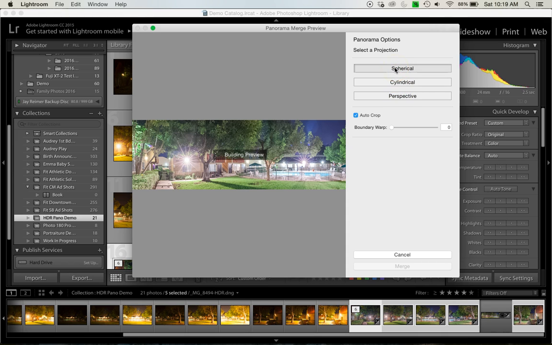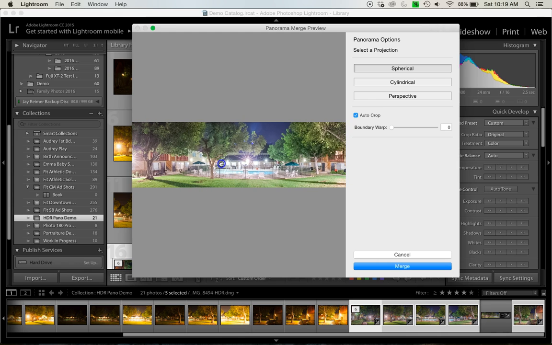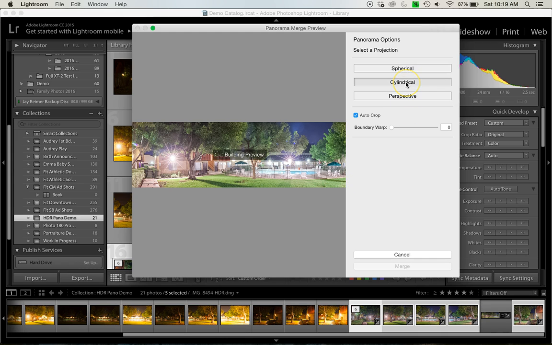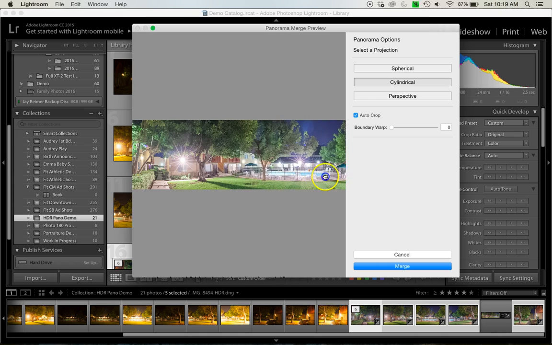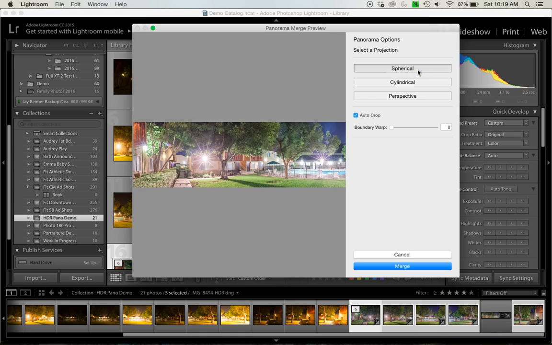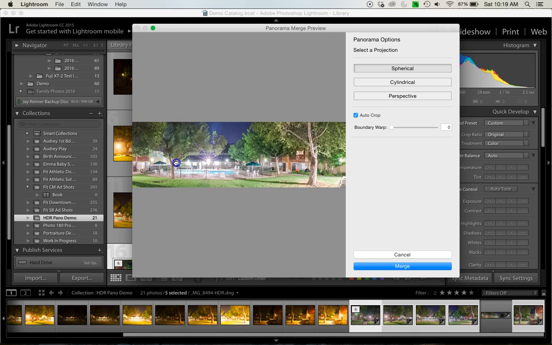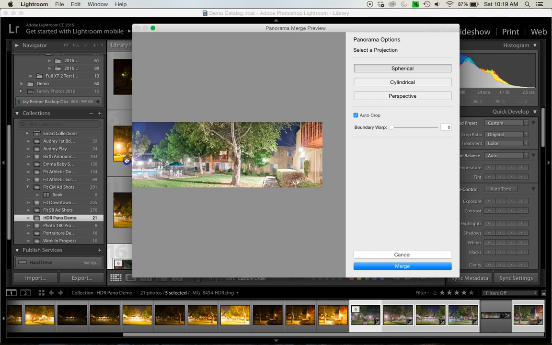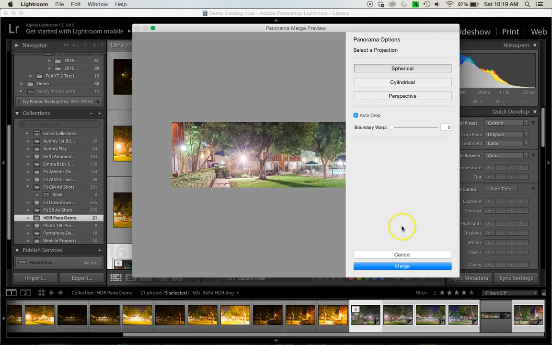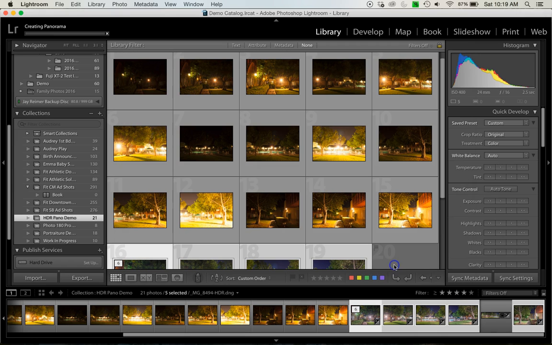With these, it depends on what's more important to you, whether it's your skyline or the horizon line. In this case, I think either of these look fine. So you can see the differences are, seems our colors changed a little bit here. Let's go with this one. So we'll click merge. You can see our progress bar.